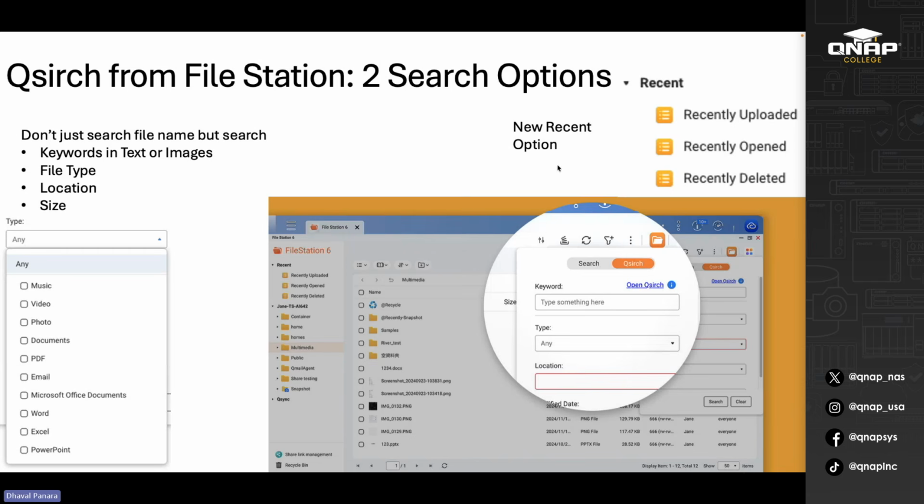The other thing that we have that's new is our Recents section. I use Recents all the time, like on my Mac or on Windows. You want to get that file that you were working on this morning, yesterday, or later this week. I'm thinking most people here use Recents constantly, so I'm really glad that we added Recents to File Station. So we have recently uploaded, recently opened, and recently deleted.